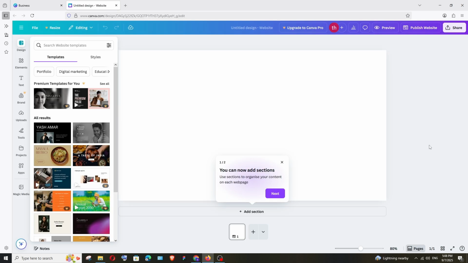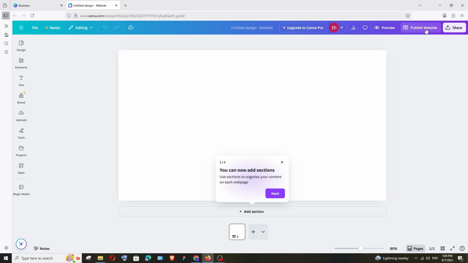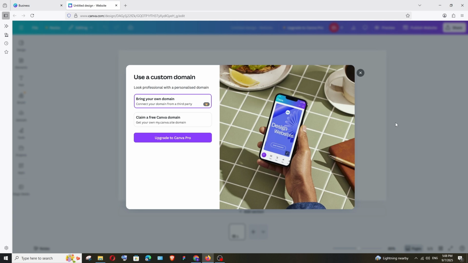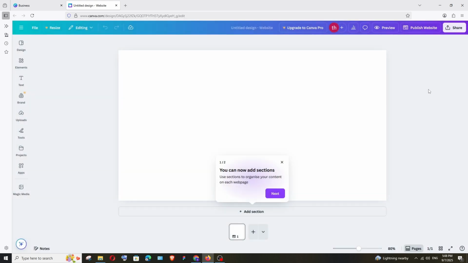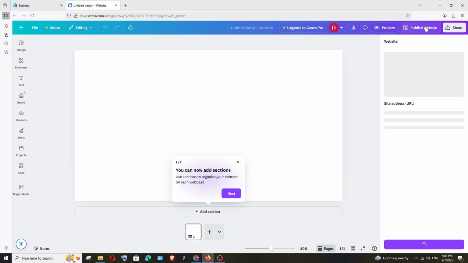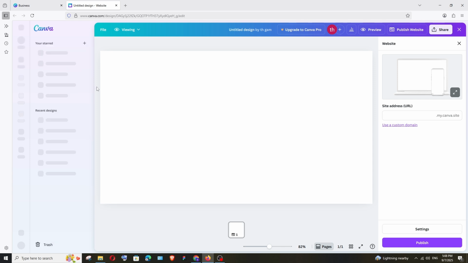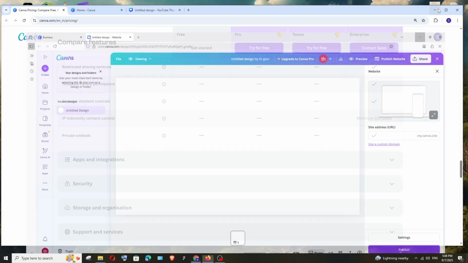And apart from this, you will also be facing some more differences in the website builder in case you are using that feature. So if you try to publish a website in the free plan, you won't be able to use a custom domain, as you can clearly see, right? We'll be having this canva.site domain, but if you use the pro plan, we will be able to connect our domain from a third party. So we are also having that feature over here. I also feel there will be some limitations with the number of websites that we can create for free using the website builder. So that's related to the website thing.